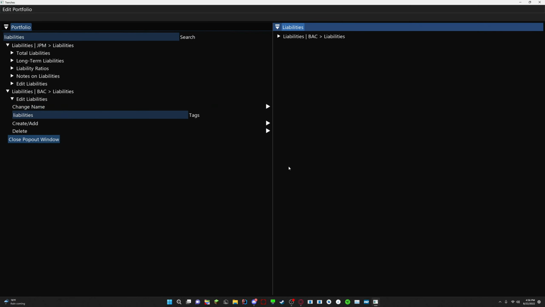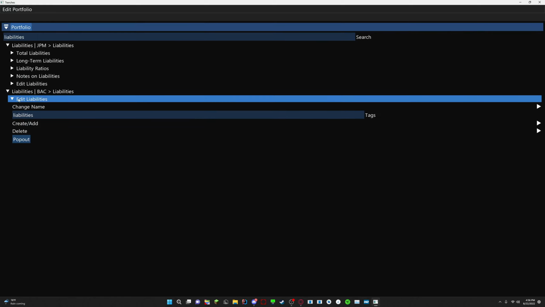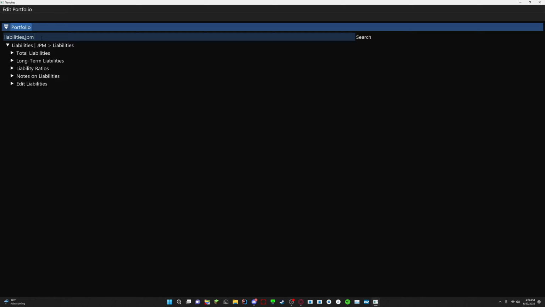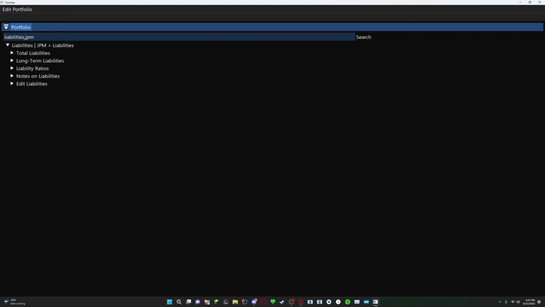So now you can see we've got it popped out. Here is the liabilities folder in Bank of America. Let's close the window for now. And let's say we just want the liabilities for JP Morgan, so we can just type in JP Morgan to the side of it, and you can see the Bank of America folder disappeared, and now it's just the JP Morgan liabilities. And it tells me exactly where this liabilities folder is coming from. You can see on the right, it says JP Morgan greater than liabilities. That just means liabilities is within the folder of JP Morgan.